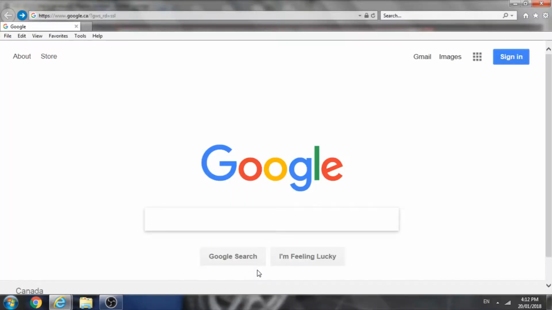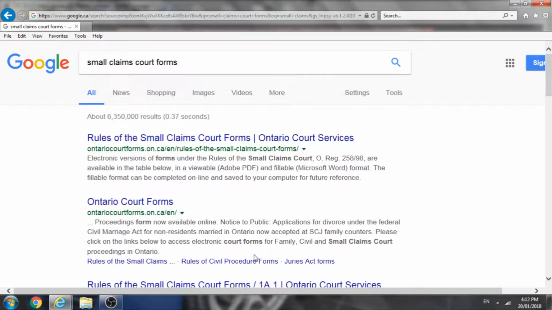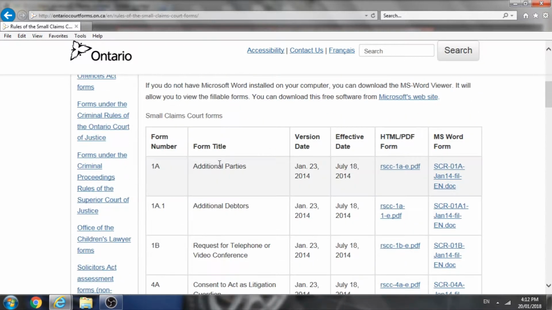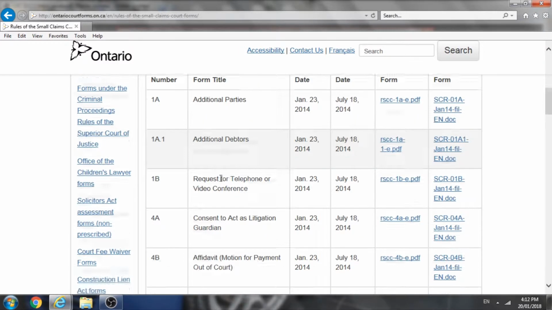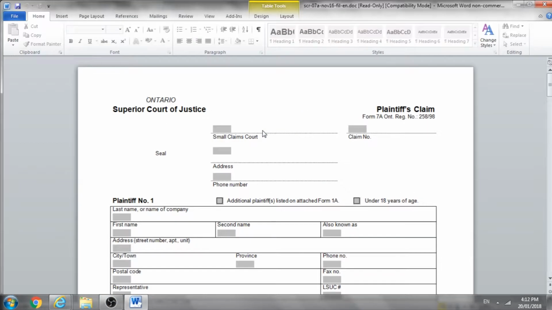The first thing that we need to do is Google small claims court forms. And we need to access the site Rules of the Small Claims Court Forms. That brings us into a site which has all of the different forms by form number, form title. We're going to scroll down to Form 7A, which is the plaintiff's claim, and we're going to access the most recent version of the plaintiff's claim.